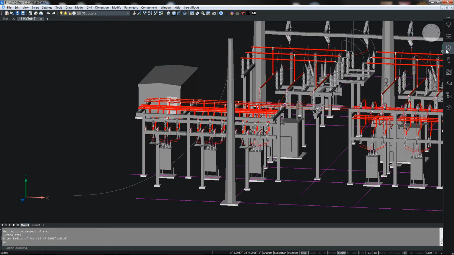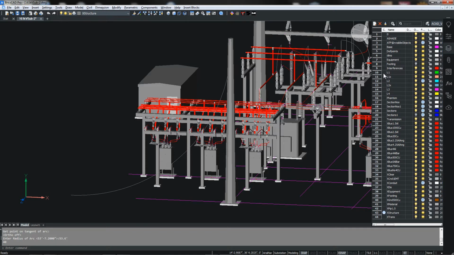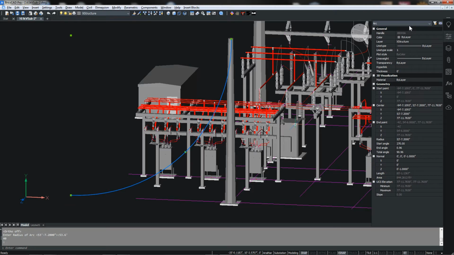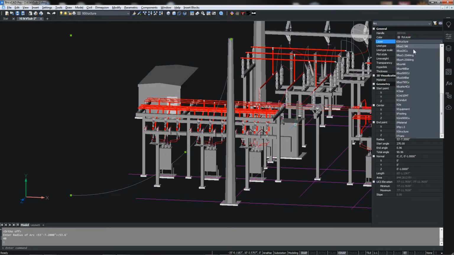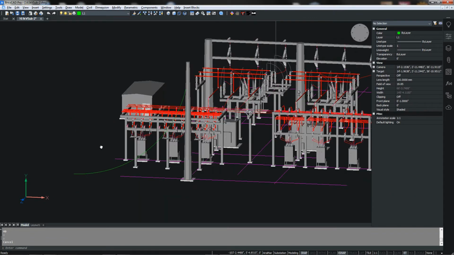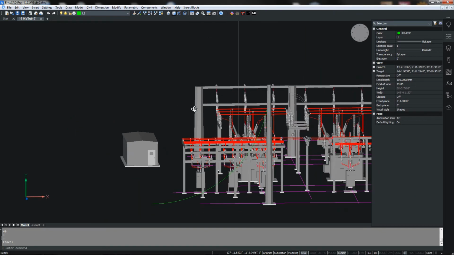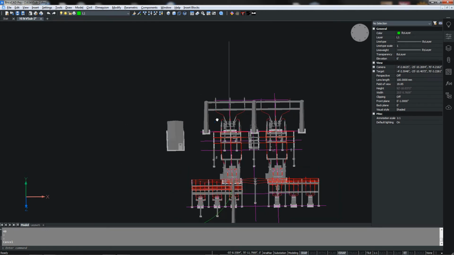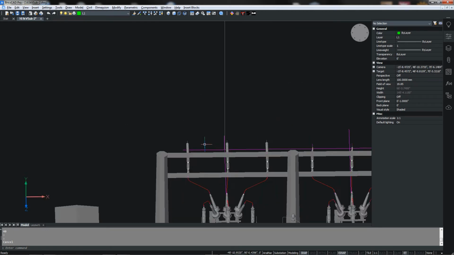Now what I should have done first is gone down here. I've got some layers set up for our lightning protection, so I should have gone ahead and put that on that layer. We'll just go back into our properties editor, and we'll move that up to the L1 layer. And so there we have our first arc.